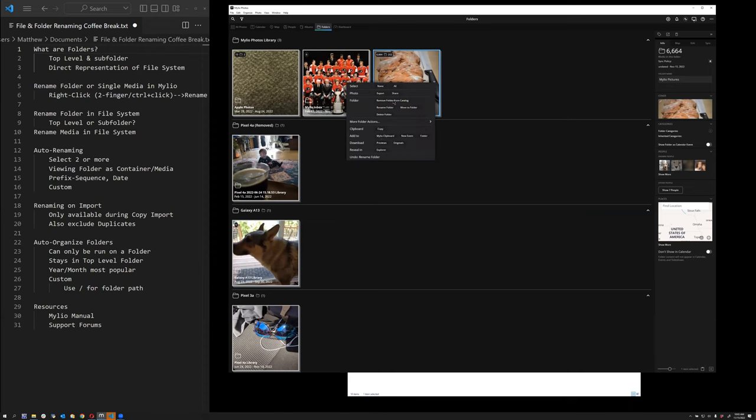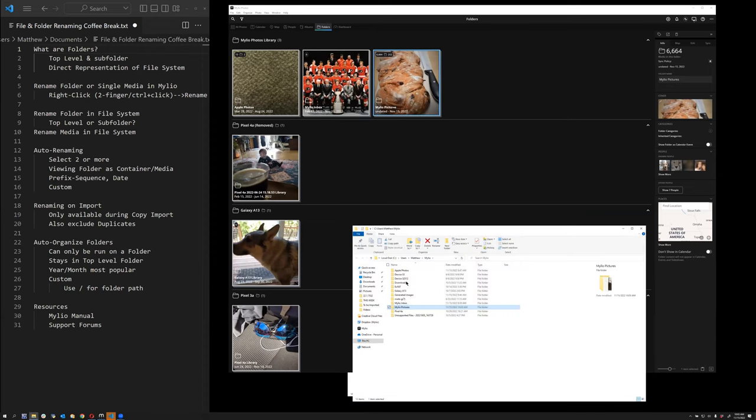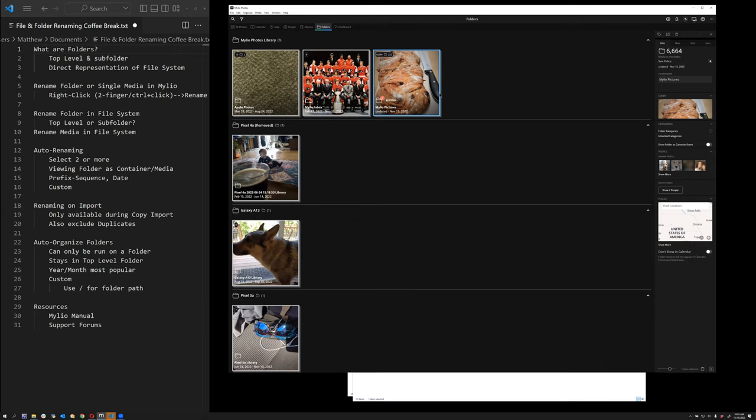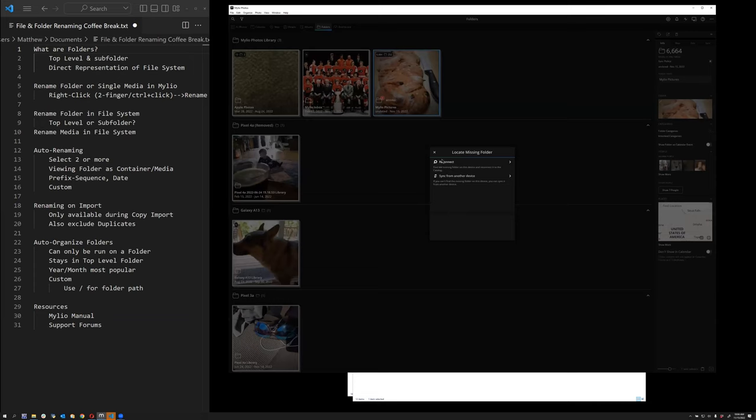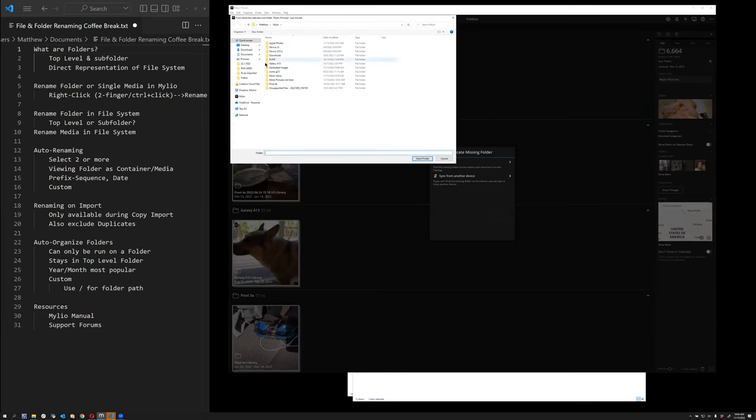Top level folders act a little different. If you were to rename one of them in the file system, Mylio will lose its link to that folder and it will be classified as missing. So nothing new would be able to be synced to this folder until that missing folder is resolved in some way. There's two different ways that you can fix this. The first would be that you can locate the missing folder and choose to reconnect and go pick the folder that you renamed.